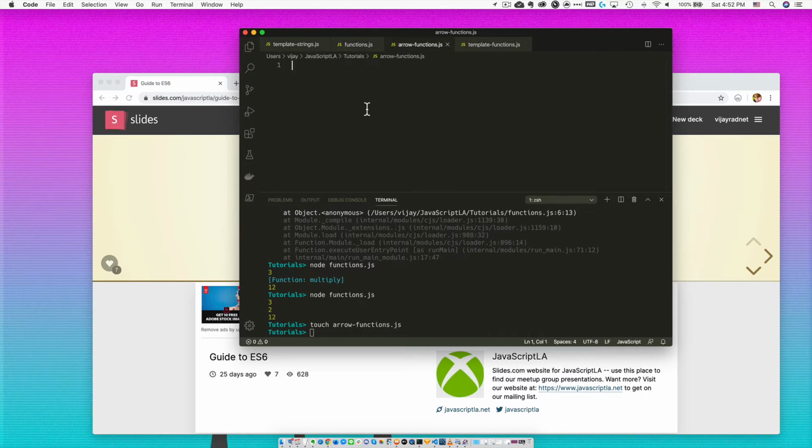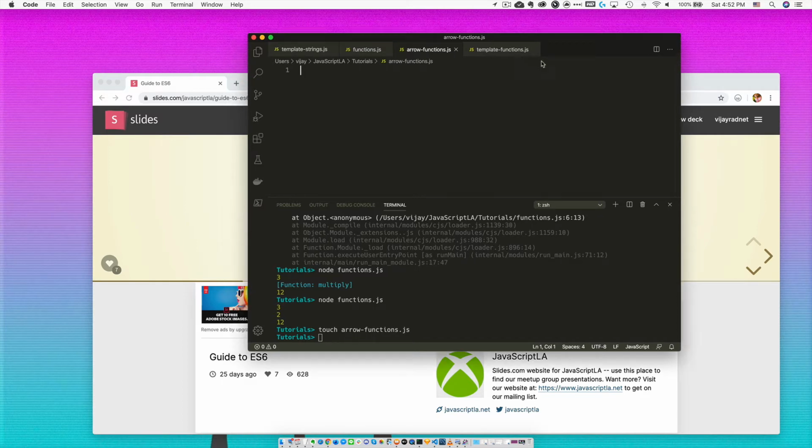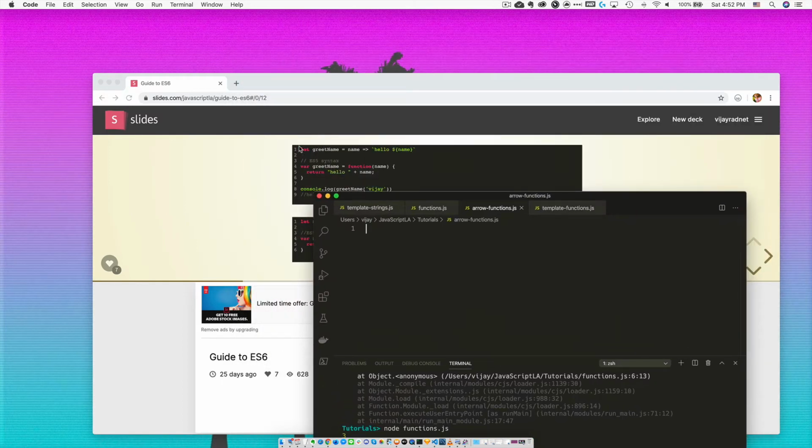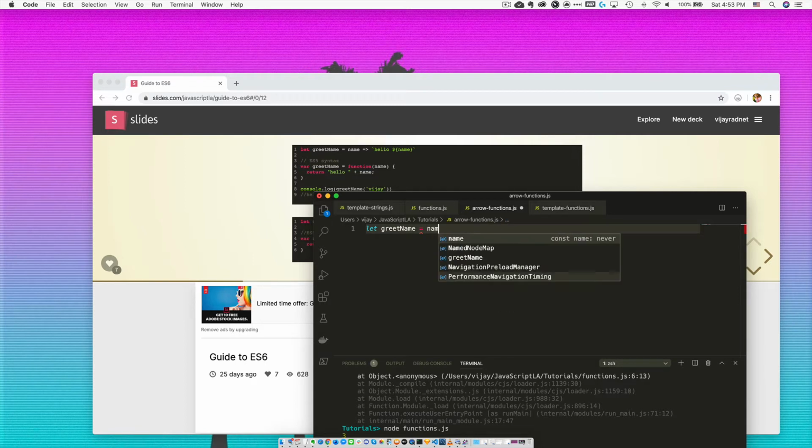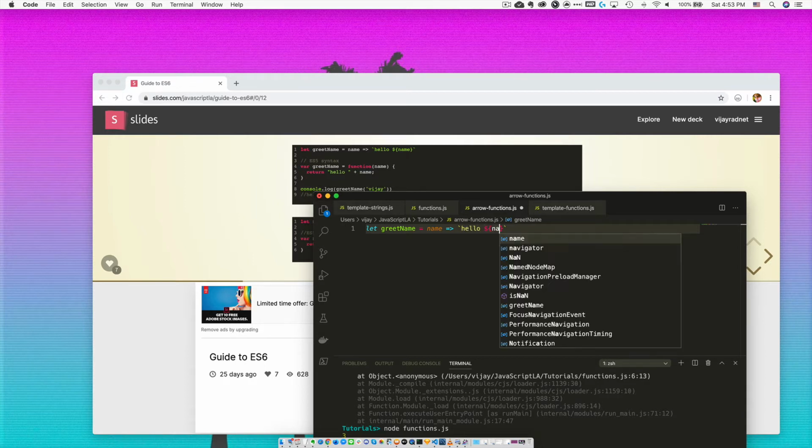So let's do that. Using the code that I have here, the first one says let greetName is equal to name, then fat arrow function, and then a template string of hello name. So I'm going to do that here too. So let greetName equal to name arrow function, and then hello, plugin syntax, name.